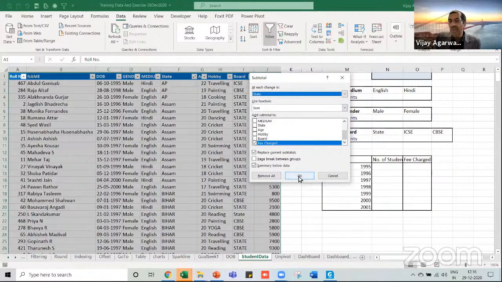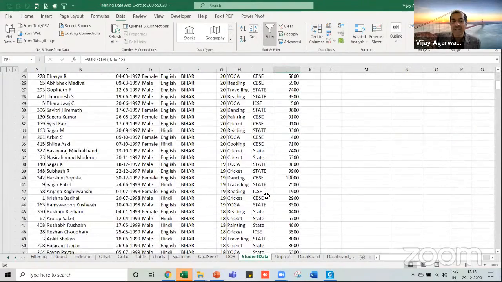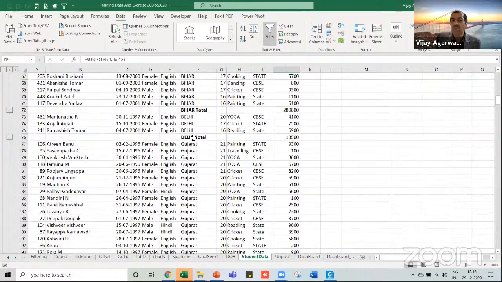Now just click this. Once you click, automatically, immediately you see the total of AP. This is that fee charge. Total of Assam, this is the fee charge, and total of Bihar, total of Delhi.